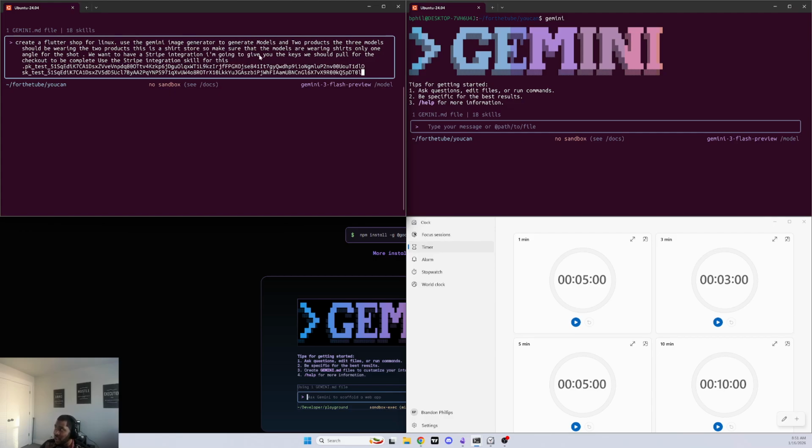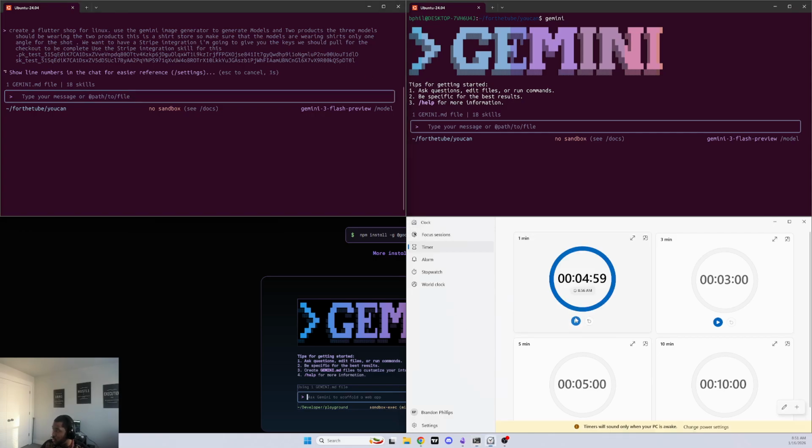And so make sure the models are wearing the shirts only, one angle. So one angle, just straightforward. Hopefully that's what it gives us. I wasn't very explicit there. And then I'm going to give it the two keys that I have for my application. So I'm going to go ahead and kick that off, and we're going to start a timer here.